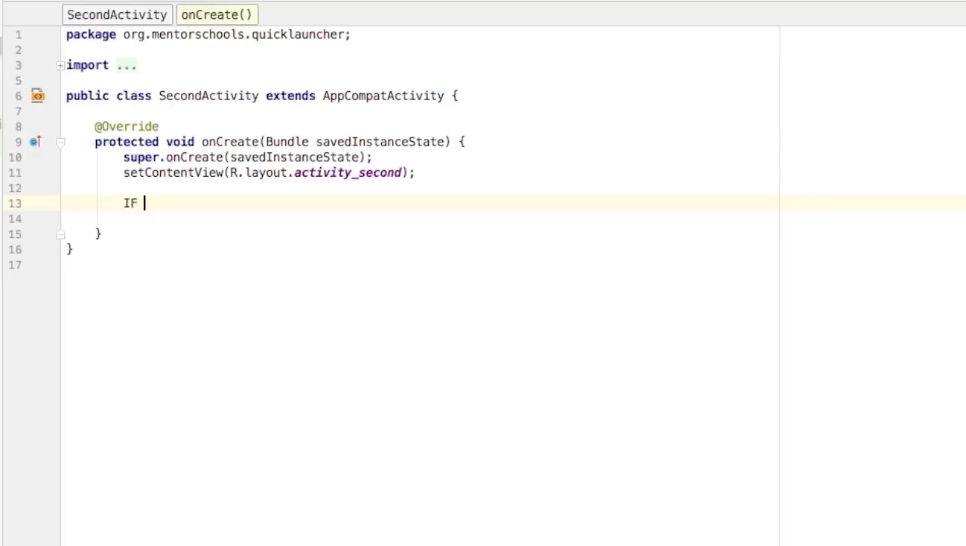So here we can say if, oops, I still have my caps lock on, if, and we're going to check the intent of loading this second activity. If the intent has extra information, such as, and let's go ahead and go back to, I'm going to copy and paste this.